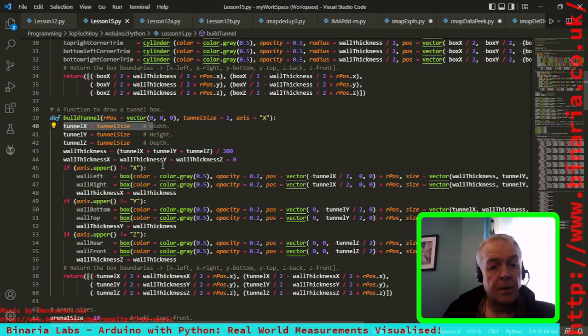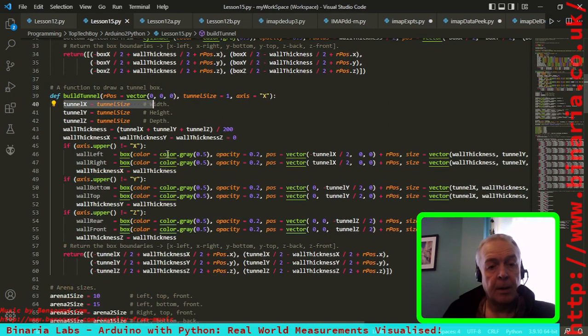Quite simply, what it's doing is it's drawing a tunnel in the correct axis. The reason it needs to know the axis is because at the ends of the tunnel in that axis, it doesn't draw any walls, just to make it a tunnel. It only draws the outer walls. So, for example, a tunnel in the x-axis wouldn't have a left hand or a right hand wall, but it would have the top, bottom and the front and the rear. That's what this does, and it's simply replicated for the y and the z axis.